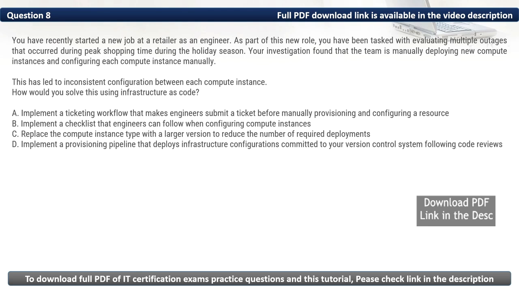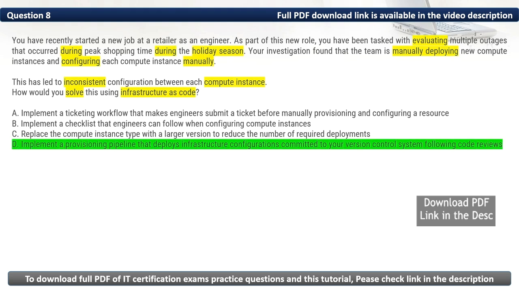Here in this question, based on the given scenario, the way to solve this using infrastructure as code is by implementing a provisioning pipeline that deploys infrastructure configurations limited to your version control system following code reviews. Thus, the correct option is D.